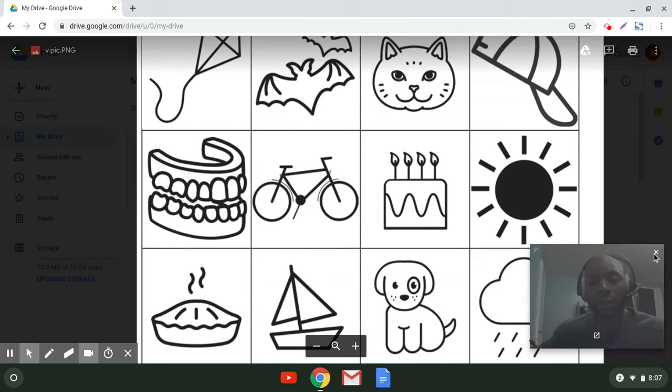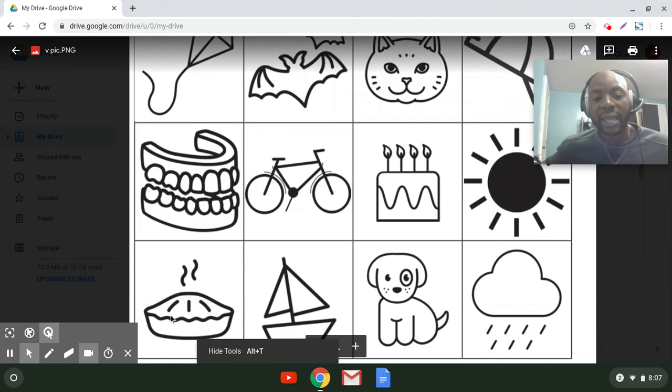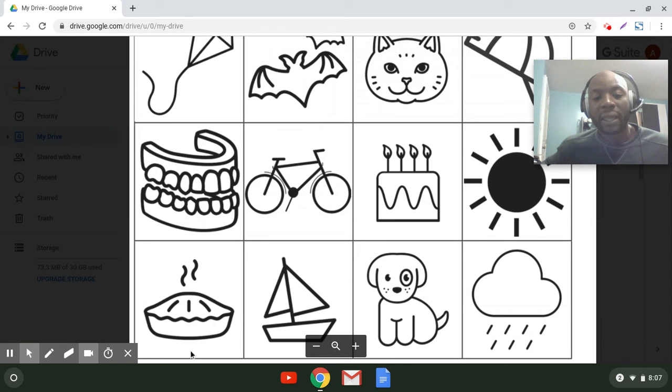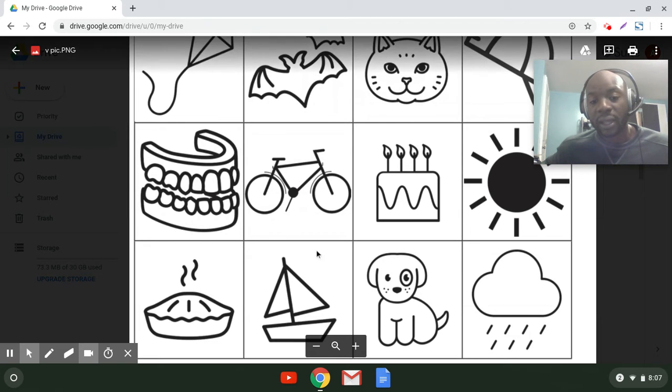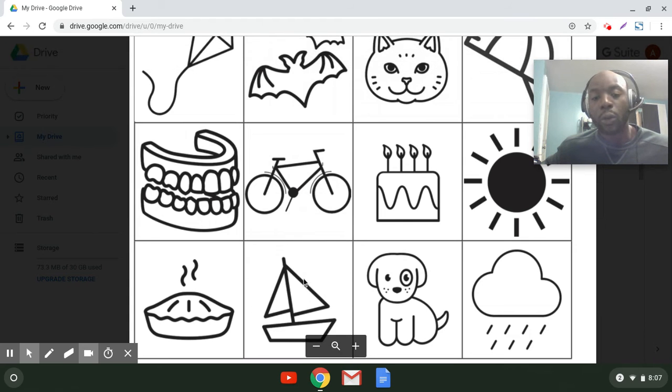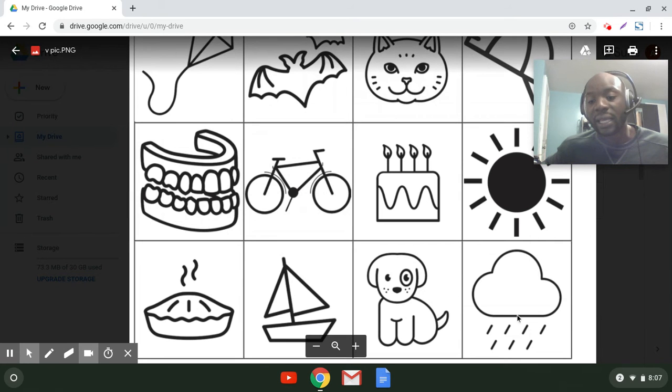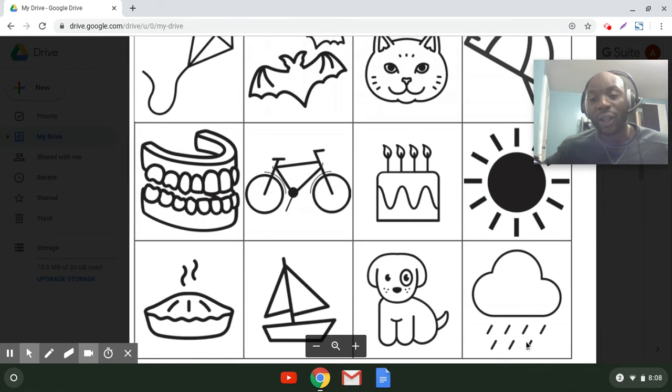Okay, down over here, this is a pie. What vowel do you hear firstly? And is it the long vowel or is it the short vowel? This here is a boat. Is it the long vowel sound or is it the short vowel sound? This here is a dog. What vowel do you hear? And is it the long vowel letter sound or is it the short vowel letter sound? This is rain. What vowel do you hear? And is it long or short?